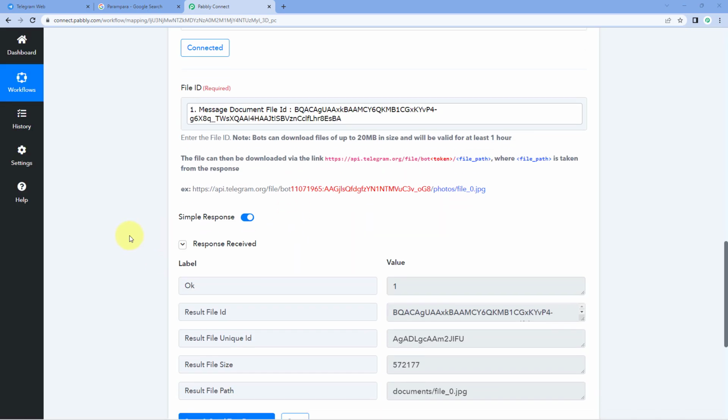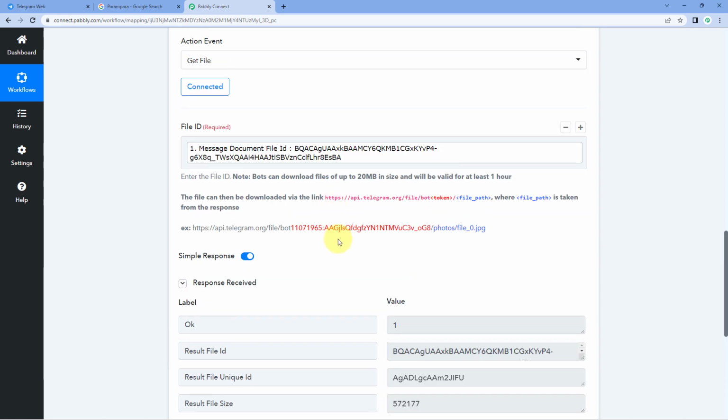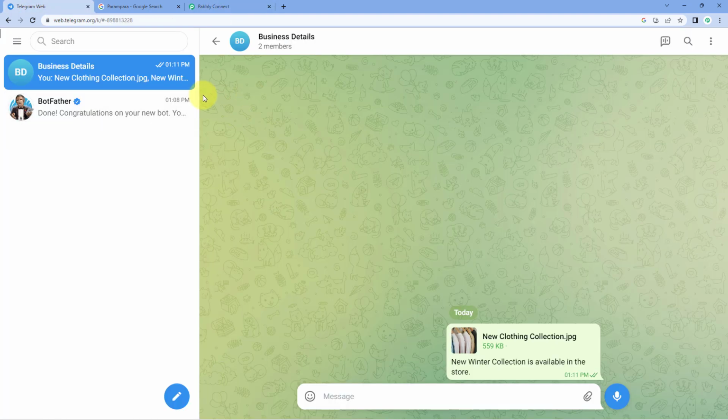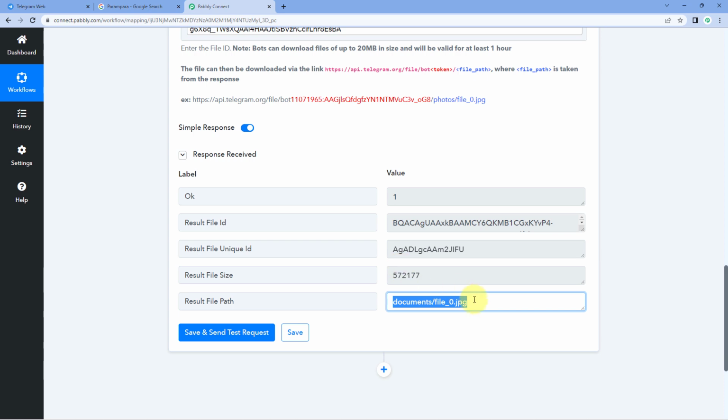After clicking on save and send test request, here you can see that we have received some response. In this response, you can see the file path of the same file which we have shared on our Telegram group. So here, guys, we have shared the file. In response, we have received the file ID and here you have the file path.